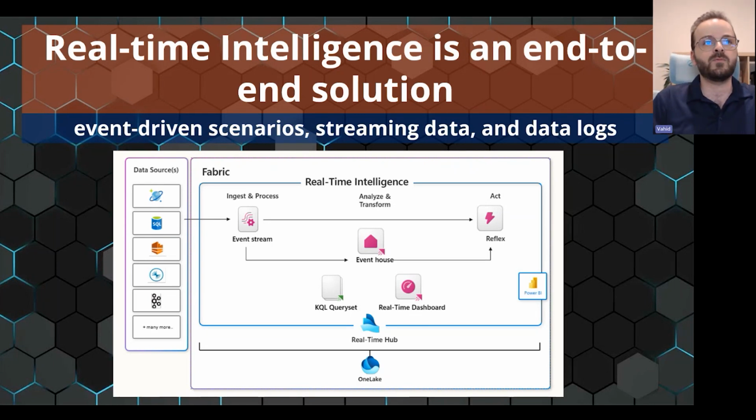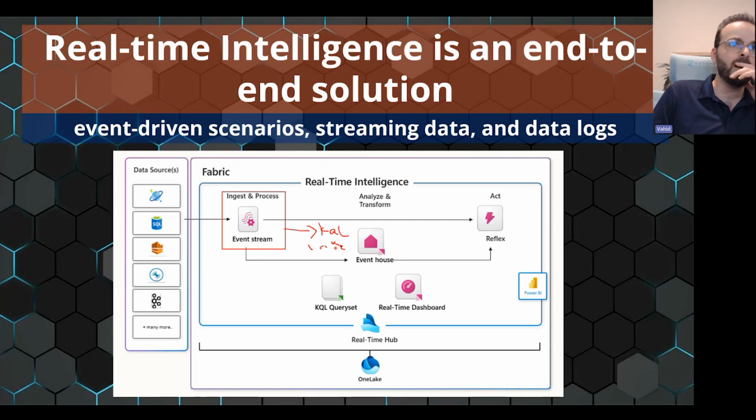So you can say we can use the event stream to ingest and process the data. Then we can save our data in different destinations, which can be KQL or Lakehouse, which I will show you in the demo, and then you can visualize those data in a real-time dashboard or in Power BI.